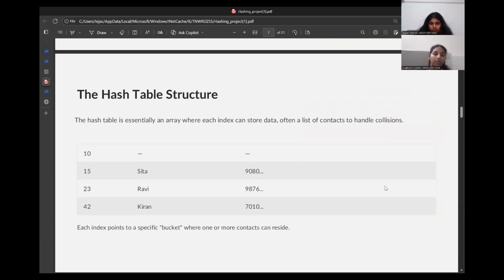Here is the hash table structure. The hash table is essentially an array where each index can store data, often a list of contacts to handle collisions. Here you can see examples for Sita, Ravi, and Kiran. Each index points to a specific bucket where one or more contacts can reside.